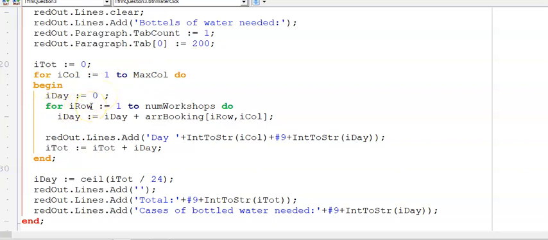Only then do I loop through the rows from 1 to the number of workshops, adding the number of guests there to iday using array bookings, my 2-dimensional array. Then I need to display, after calculating how many bottles of water I need for each day, iday, for example, 1, and then that variable iday.